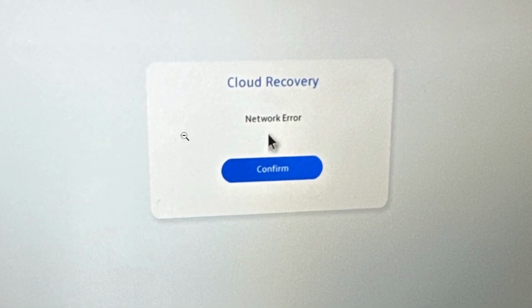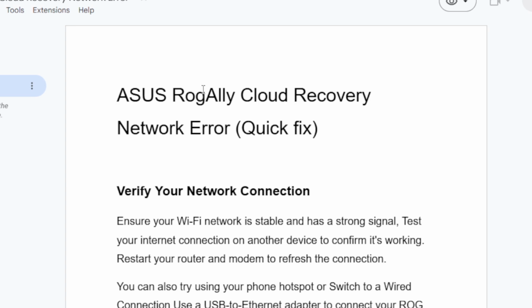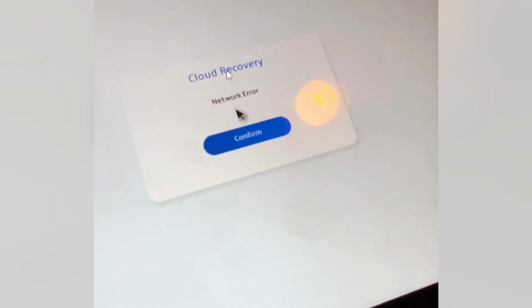If you're getting this cloud recovery network error on your Asus ROG Ally, then I will guide you on how to fix this problem. So follow this tutorial very carefully. Now, to fix this Asus ROG Ally cloud recovery network error, as you see it here on the screenshot.